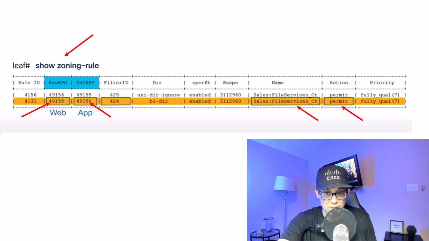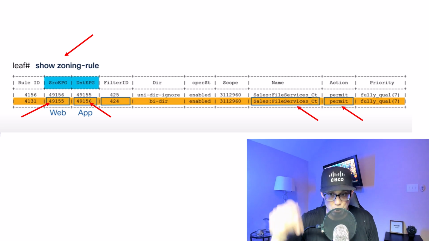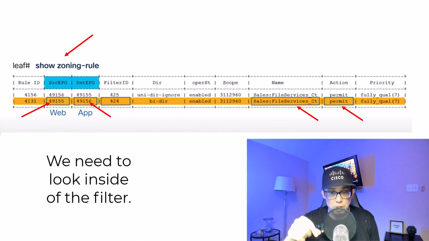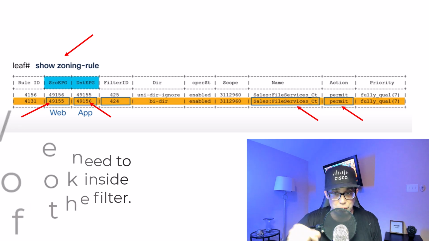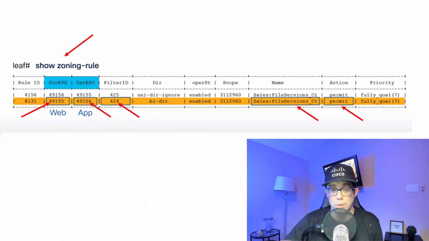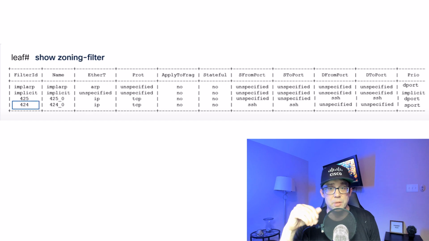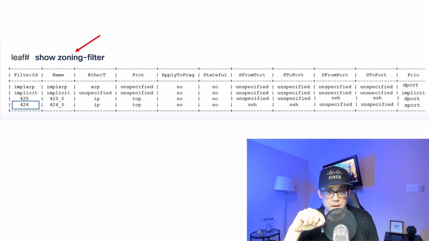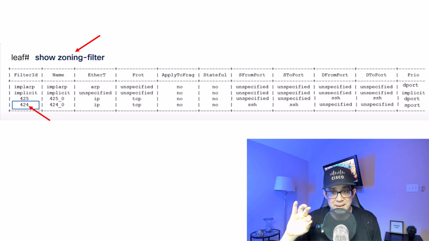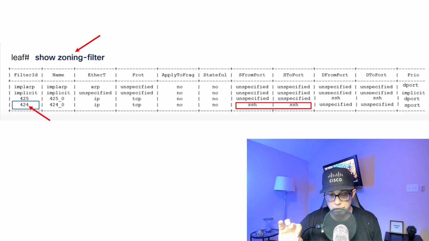But in order for us to see the type of traffic that's actually being permitted in this zoning rule, we need to look inside of the filter ID 424. So that takes us to the next command, the show zoning filter command. And if we look at the output, we can see filter ID 424. And we can see we're permitting SSH traffic, which uses port 22.